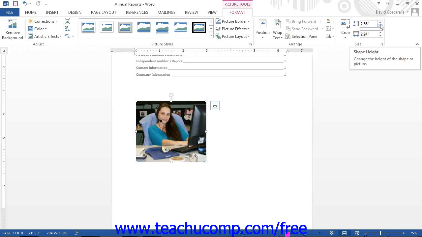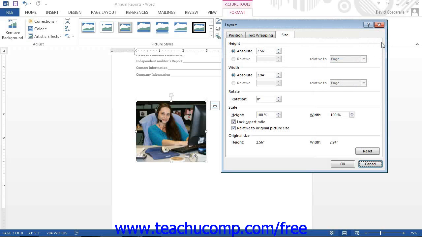To make more specific changes to the image size, use the Advanced Layout Size dialog box. To open this box, click the Advanced Layout Size dialog box launcher button in the lower right corner of the Size group. On the Size tab of the Layout dialog box, you can enter the height and width into the text boxes provided.